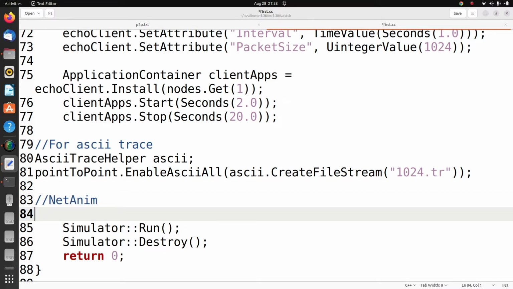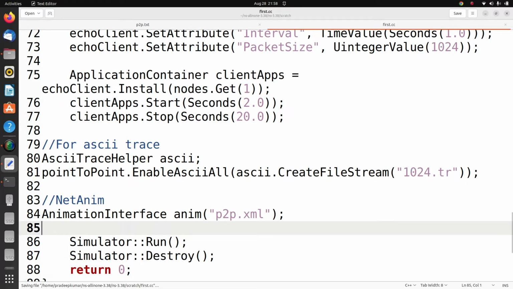NetAnim is what I want to use. The animation interface, anim. I want to create a file called p2p.xml. That's enough, p2p.xml I can give.